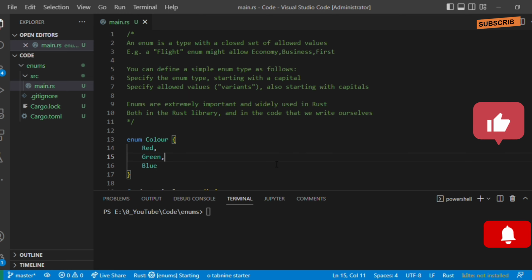So basically, we can simply define them: the first letter in the enum name will be capital, and we will give all the other allowed values with capital letters. Okay. So in Rust, these are extremely used, both in the Rust library as well as in the code that we write. Why we are discussing enums now is because in the coming videos we will be using enums for error handling and other stuff. So that's why we are discussing enums now itself.